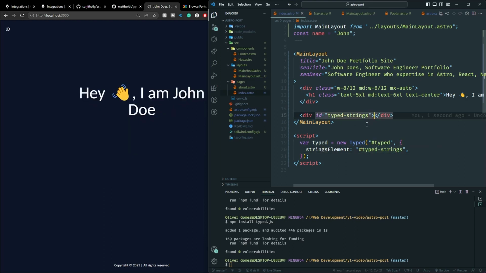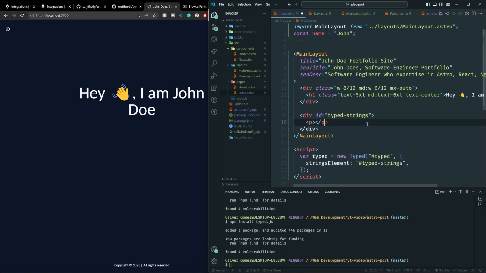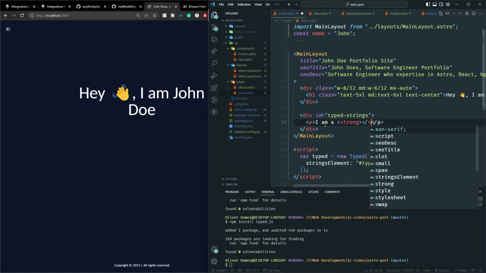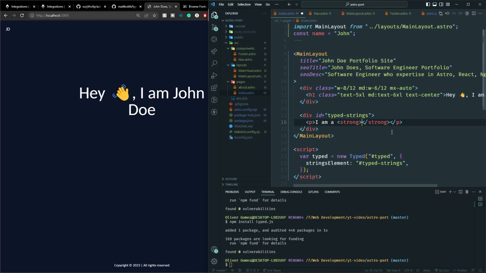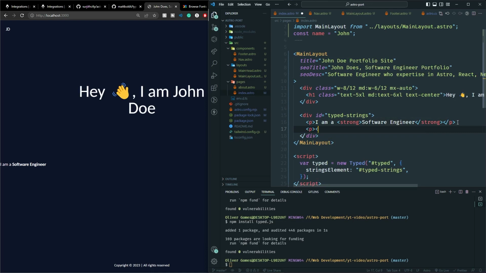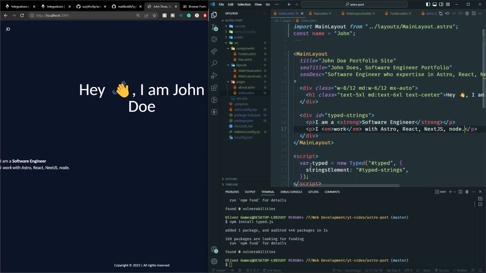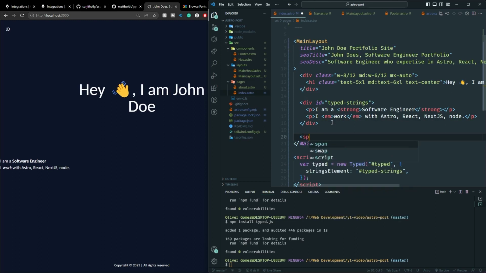Cool, we have that. And for the paragraph, we're going to generate some paragraph. I am a semantic software engineer, and then we will close the paragraph out. I emphasize it a little bit. I work with Astro, React, Next.js, and Node. Cool. And then we are going to do some span in here, which is in a div.